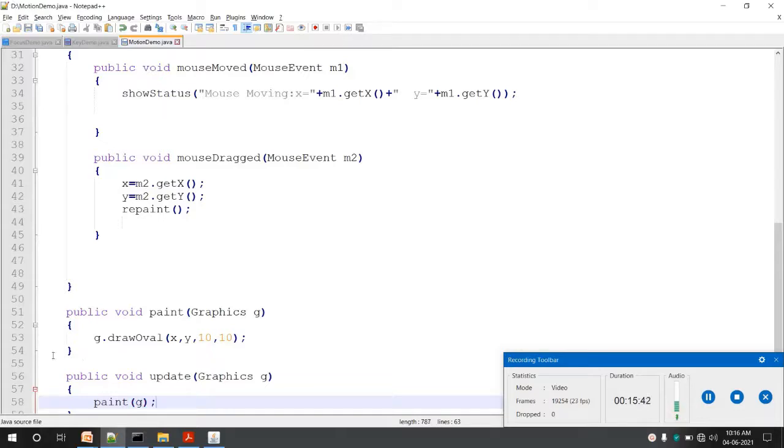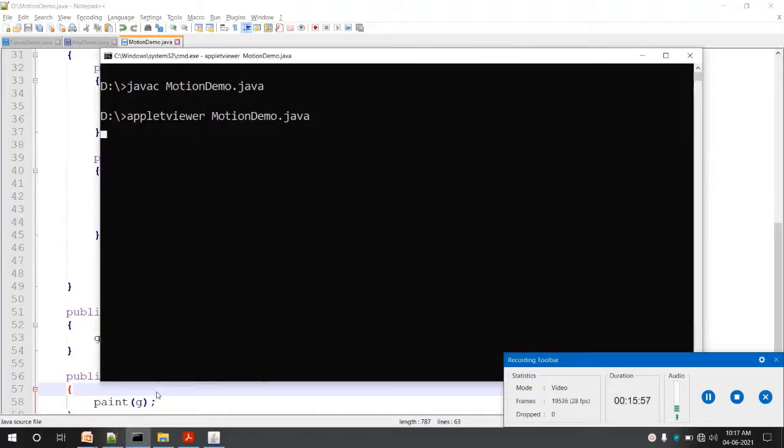We have overridden the update method, we have changed its behavior. The original behavior is clearing the applet screen and then calling paint. We have also called paint, but clearing is not included, so the screen will not be cleared. So let us again check the output.